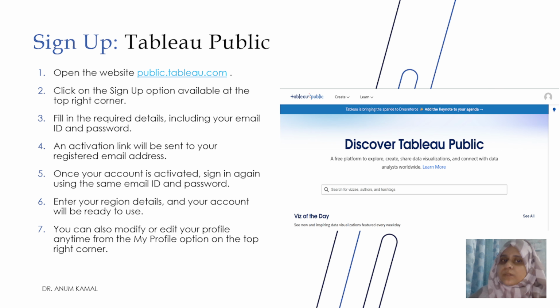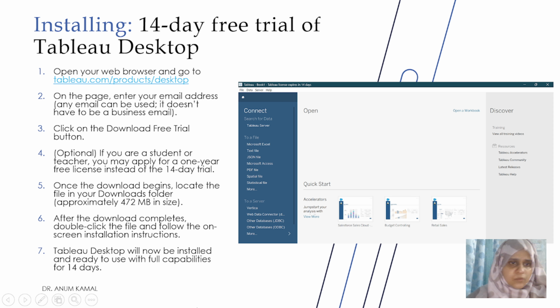However, for this course, you will only need a 14-day trial version, and then in the next series we will start working on Tableau.